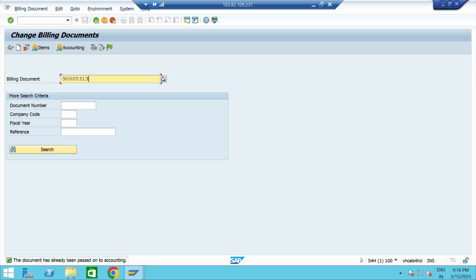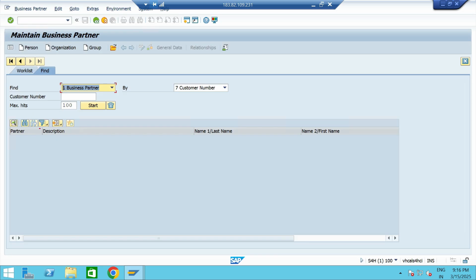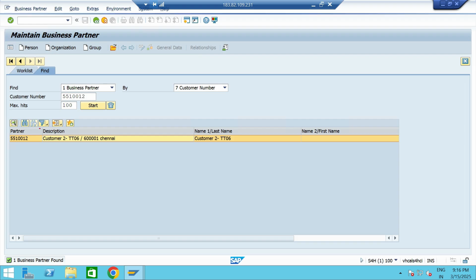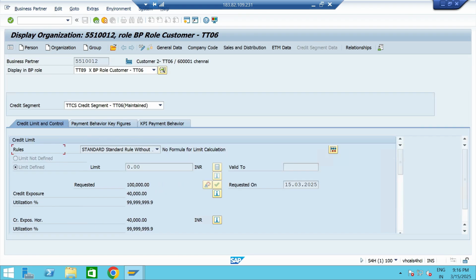So let me show you. Go to /nBP, I'm going to show you the credit value. Here you can select the customer, enter, double click, go to credit segment data. So credit exposure 40,000, the limit value is 1 lakh, the 40,000 is already posted, so remaining we have 60,000.